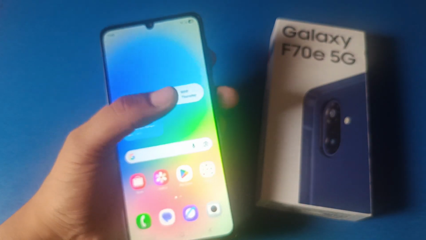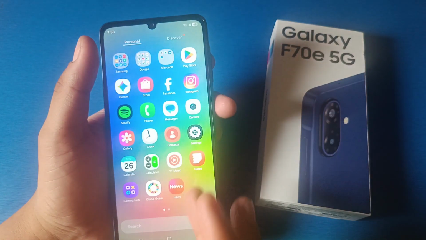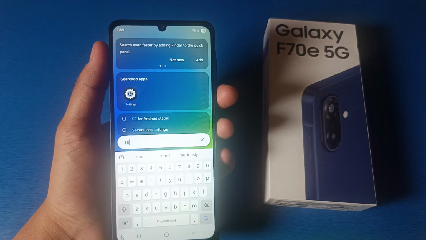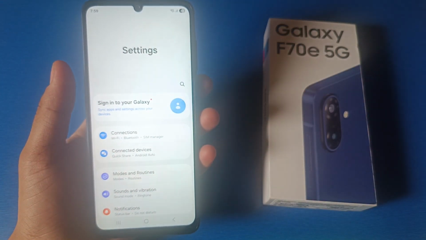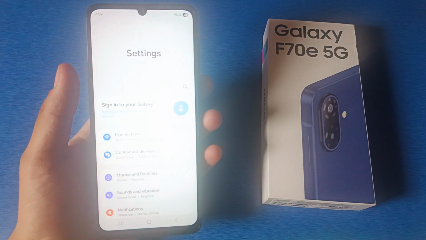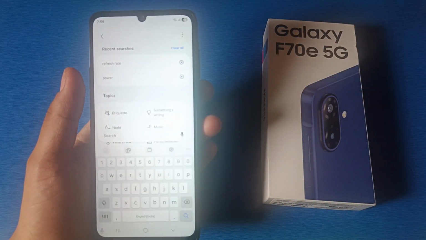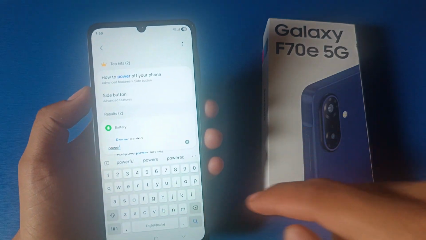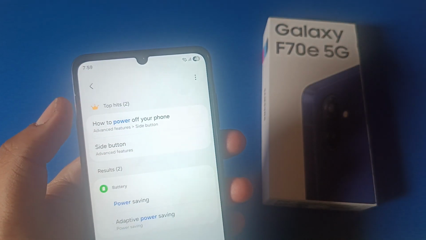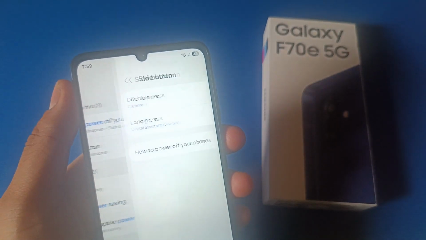So firstly, friends, it is in the settings. First you have to open your settings. So here the settings are showing. You just simply tap on the search in these settings, and here you have to write first power. So here it is showing how to power off your phone.